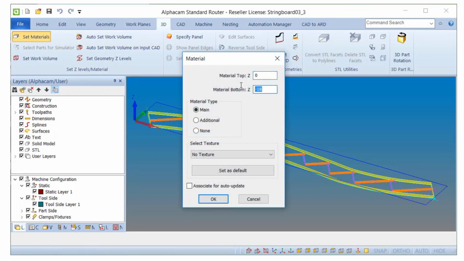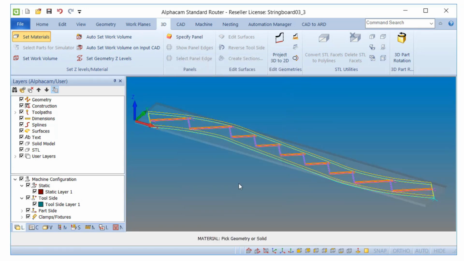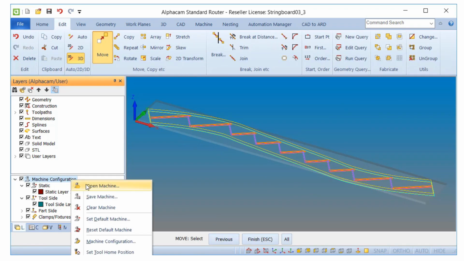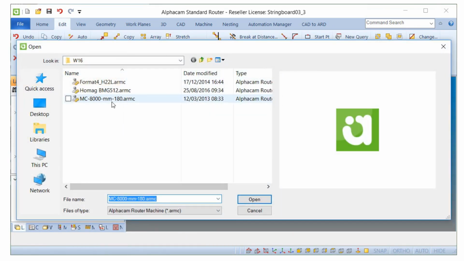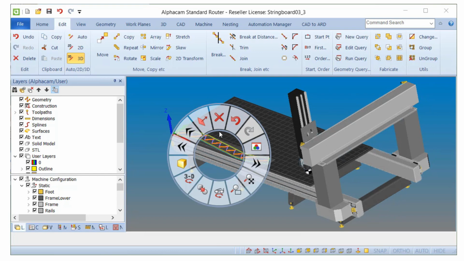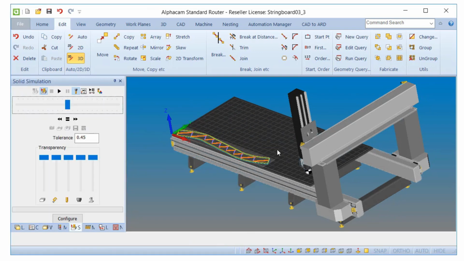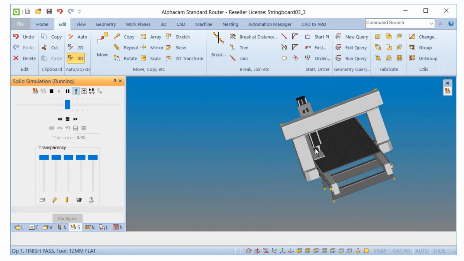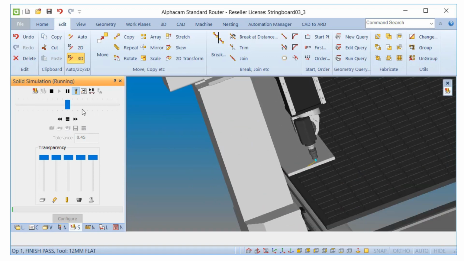Let's set the material thickness. And now let's choose the actual machine that we're going to machine on. We can see that Alphacam's got several machines. Let's open up the standard machine and let's run a simulation on that machine so that we can see and check if the machine toolpaths have been correctly calculated.